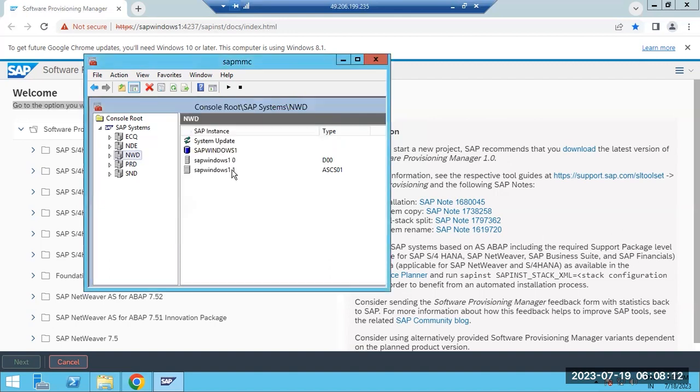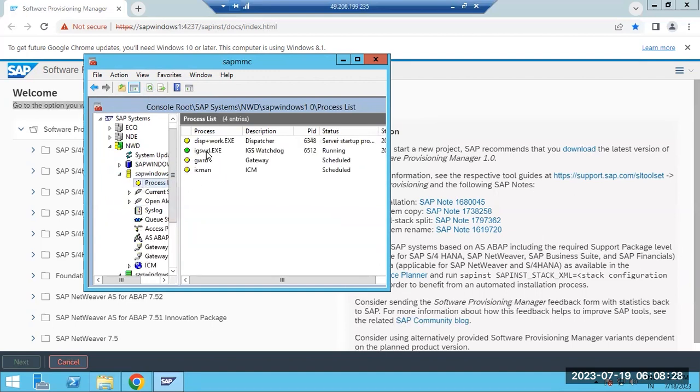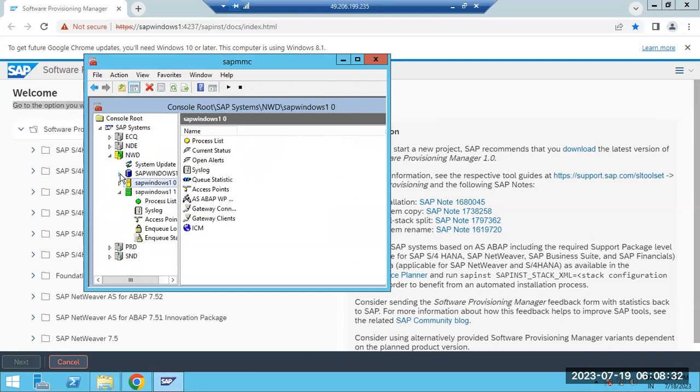It is starting, but the only thing is it's not allowing you to log in because DDIC and SAP star users are locked. That is the reason. It is starting, right? See, it is getting started. What about the PRD?